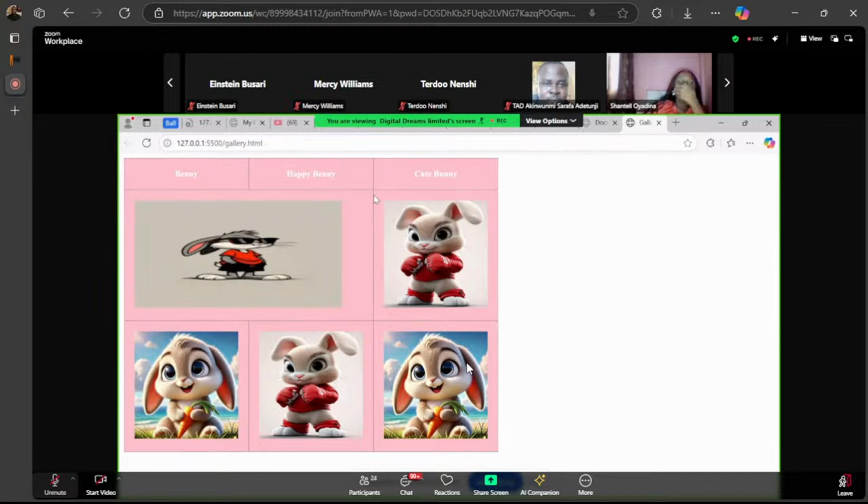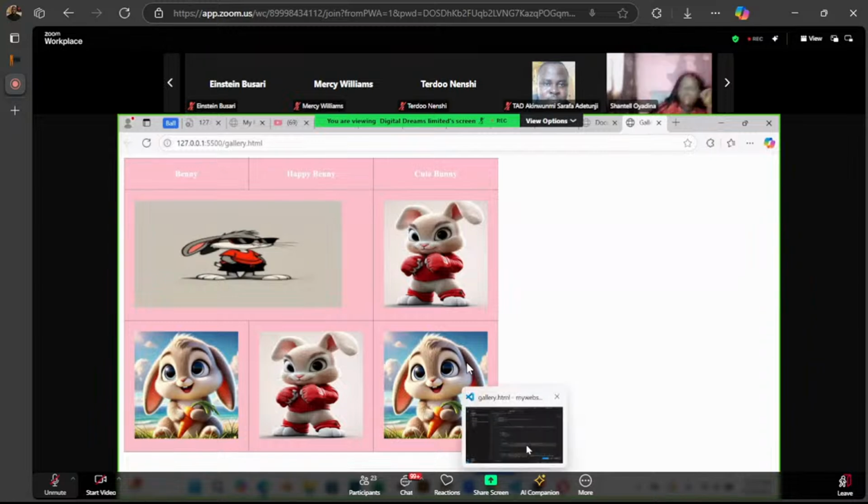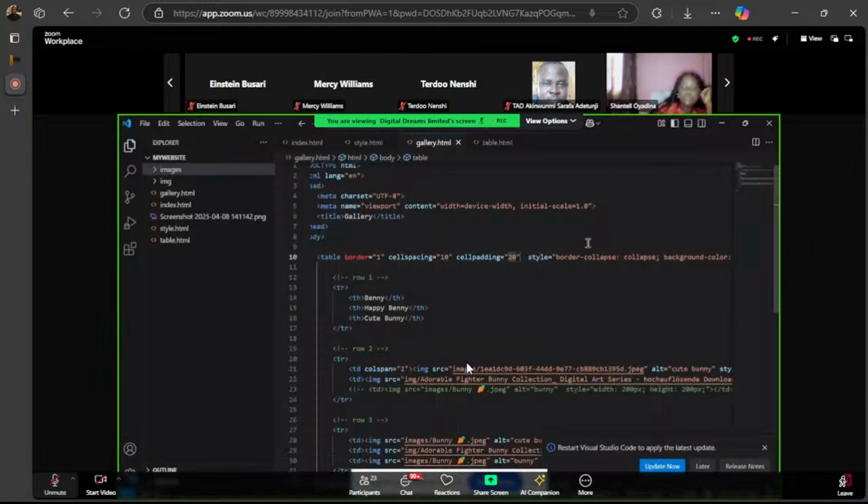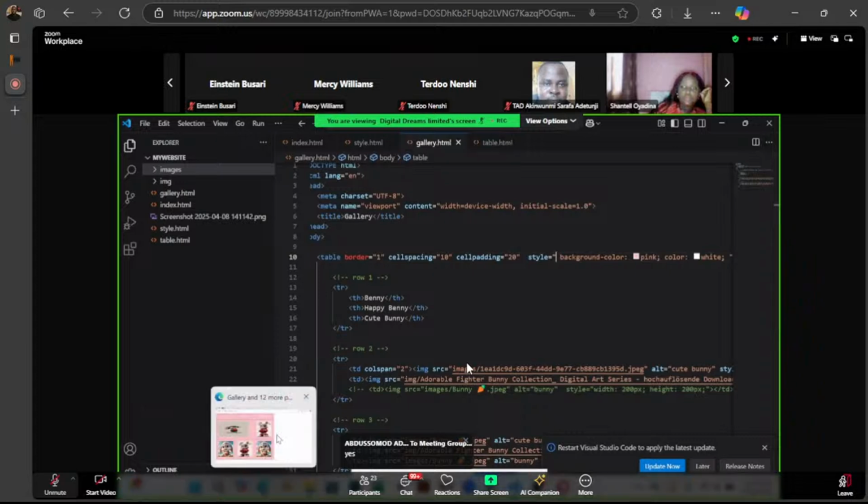Now, the cell spacing isn't working because we have collapsed the lines. Assuming we have visible lines separating the different cells, we would have seen it happen outside each cell. Do you understand what I'm saying? Yes, ma'am. We would have seen it happen. Let me know if we should just get rid of it and see if it will work.